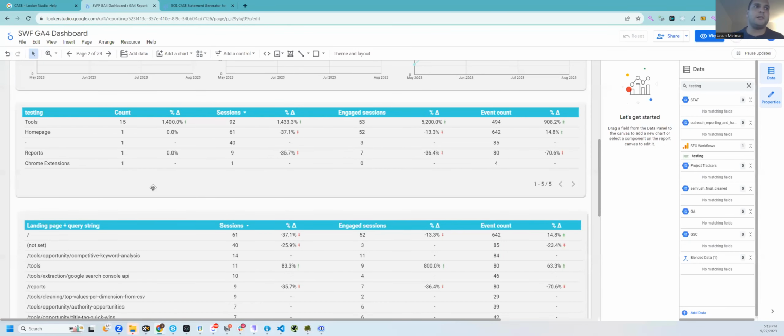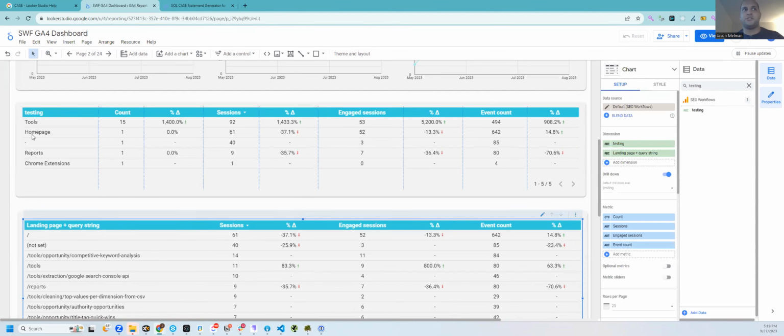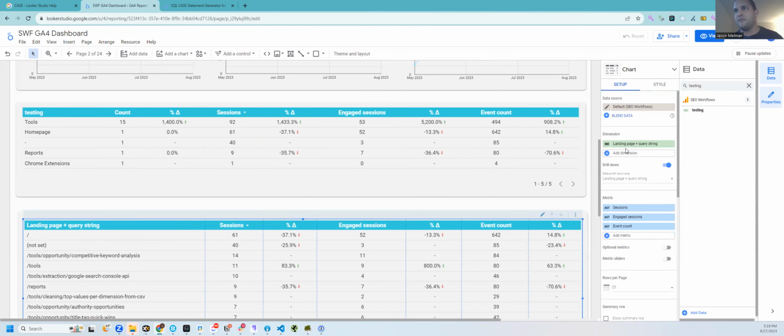The first thing you're always going to want to do is that you're going to need the actual dimension you're going to use. So I'm going to show how to recreate this testing dimension I already built right there, and then I'll build another one that we don't already have in this dashboard right now.